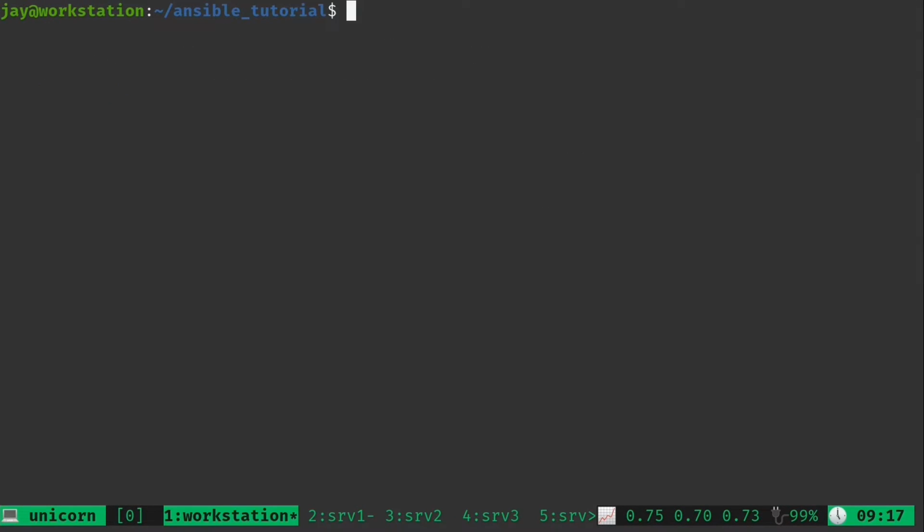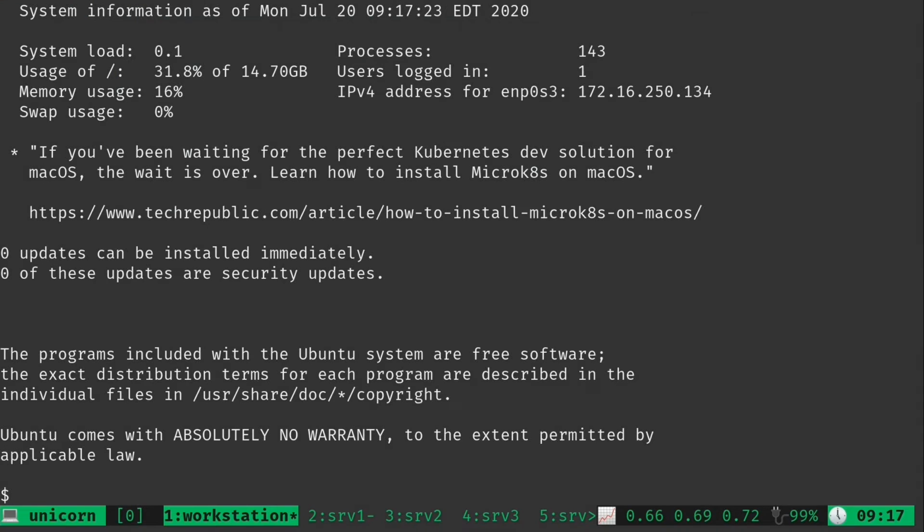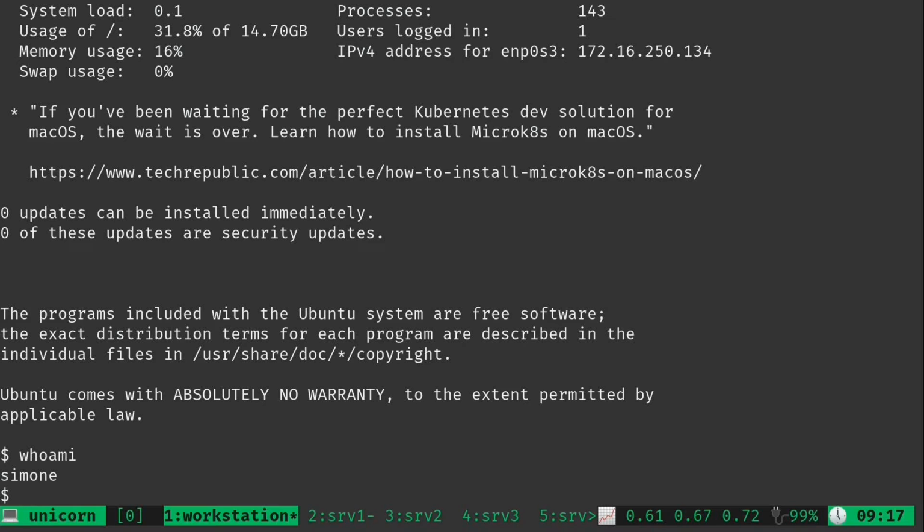Then here on the workstation, I'm going to SSH. I'll use an input file, basically a key, the Ansible key, and then I'm going to type user Simone at, and then the IP address of that server. See if it works. And as you can see, I was logged in immediately to that server with no passphrase or no password. And I'm logged in as Simone, or at least I'm supposed to be. And yes, we are Simone.